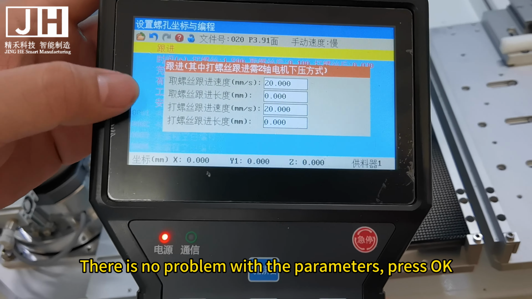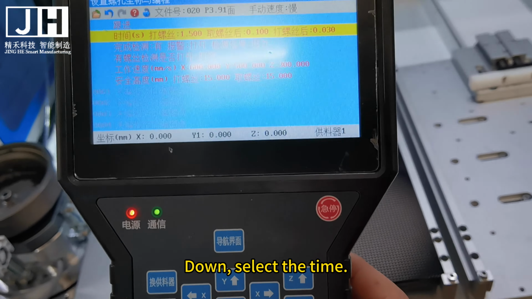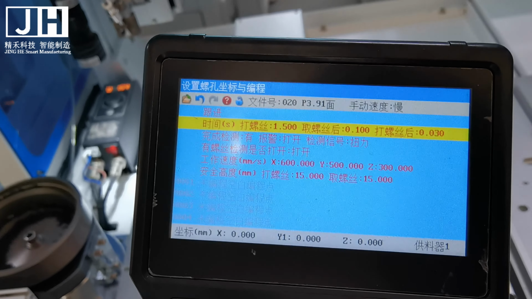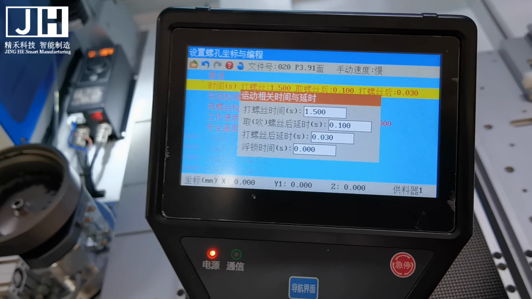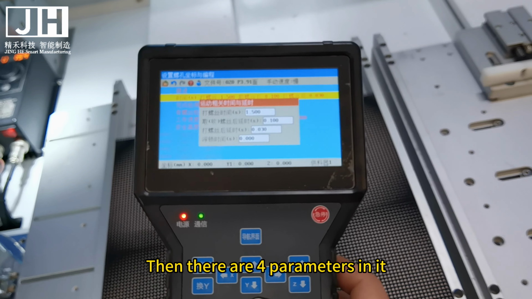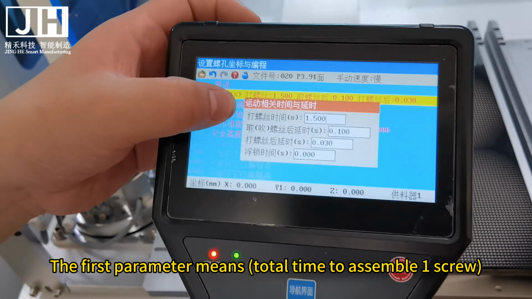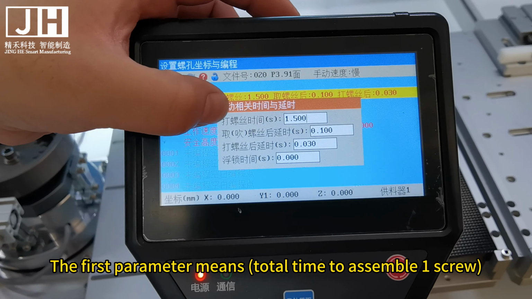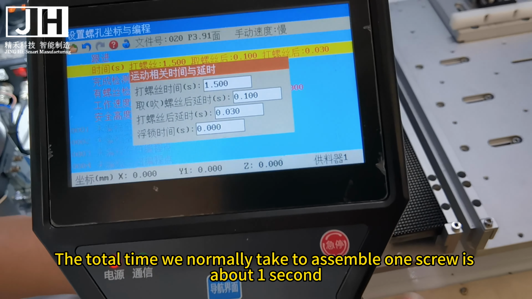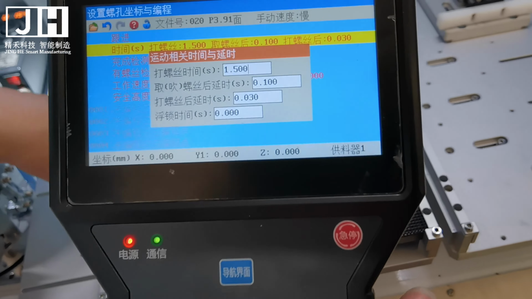There is no problem with the parameters, press OK. Down, select the time. After selecting, press OK. Then there are parameters in it. The first parameter means the total time to assemble each screw. The total time we normally take to assemble one screw is about a second.